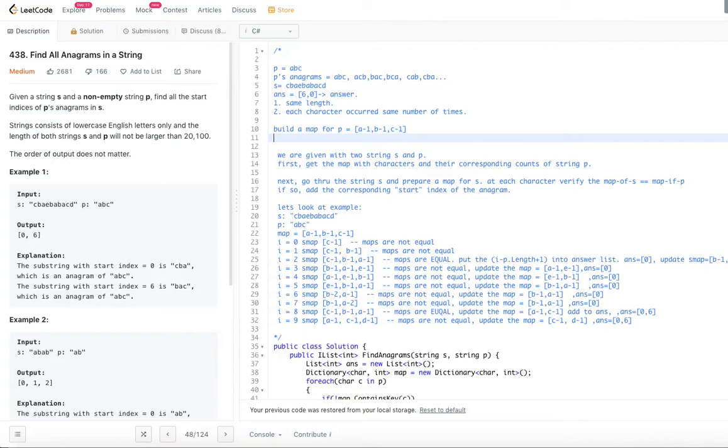Whenever the map for S and the map for P are of the same length, then we will see if they have the same occurrences also. That is what we said, right? It should have the same length and each character occurred the same number of times. So we keep on building the map for S, and if it is the same length, we check for each character the number of times it occurred. If they are also the same, then we will say, okay, we have encountered an anagram, and we correspondingly store the index in the answer array, right?